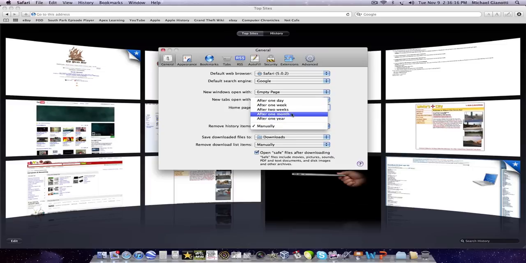Manually, 1 year, 1 month. I think it's set at 1 month by default, so I put it at manually so it'll never delete my history, because I need to go back a lot.